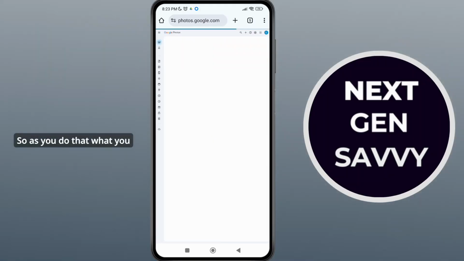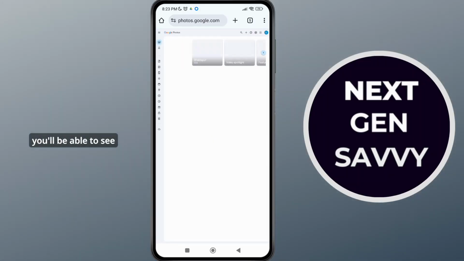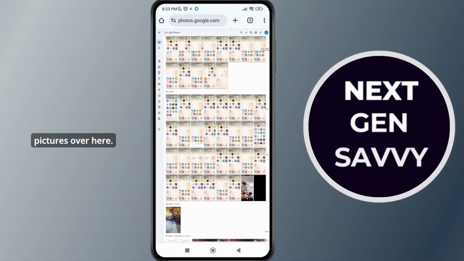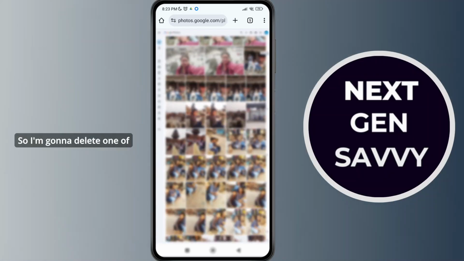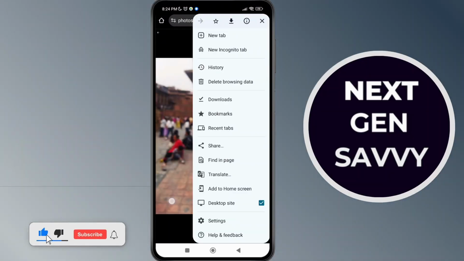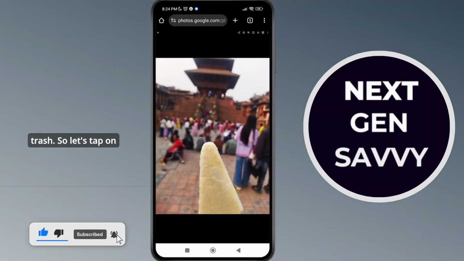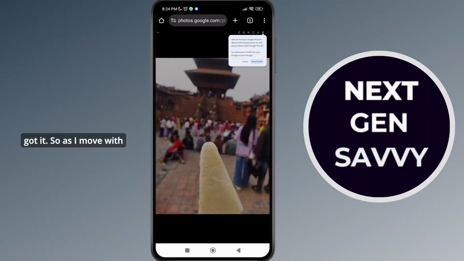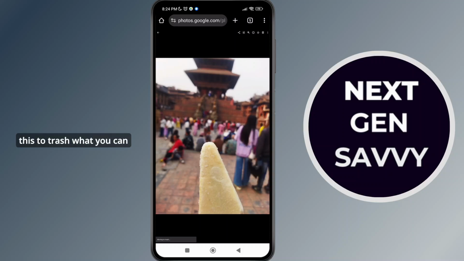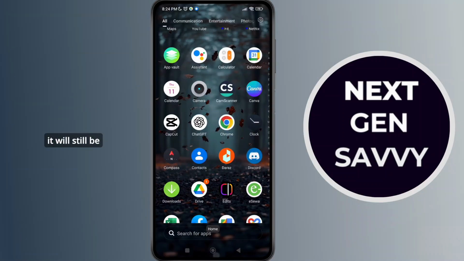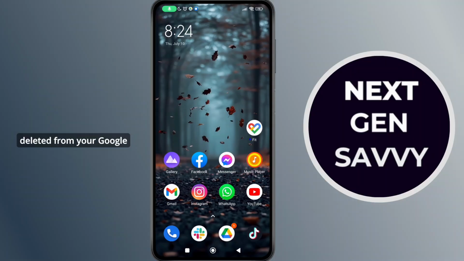As you do that, you'll be able to see different pictures. Let me open one of the pictures over here. I'm going to delete this picture and simply tap on the option over here to move to trash. Then tap on Got it. As I move this to trash, you can now go to your gallery, and it will still be there, while it's deleted from your Google Photos.